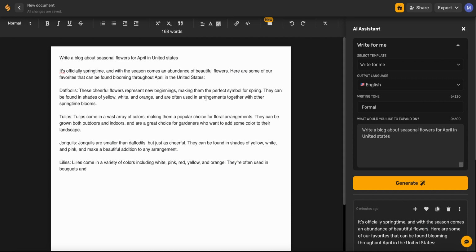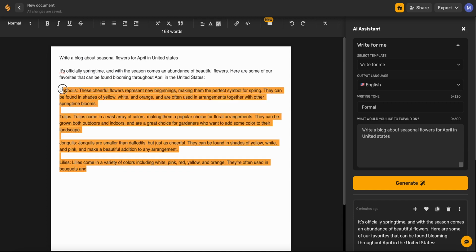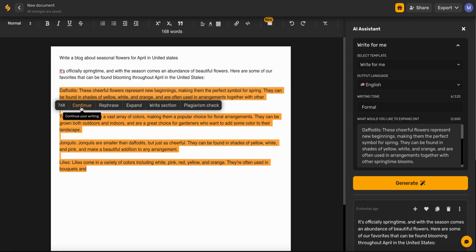And the AI automatically has generated some amazing content for me. Now you'll see that it's highlighted a couple of different flowers and then given a few descriptions of what that flower looks like and why it's a good addition. To continue writing with the AI, you can just highlight up to 600 characters and then click continue.